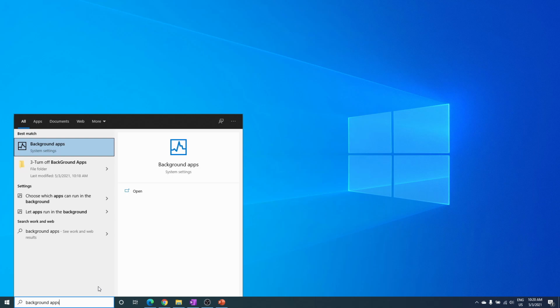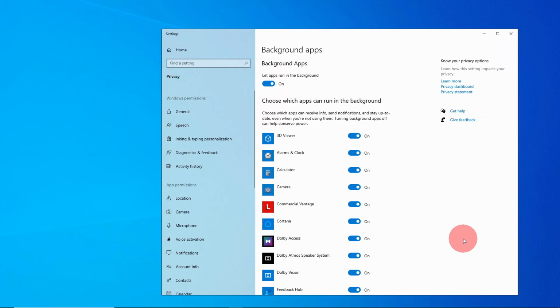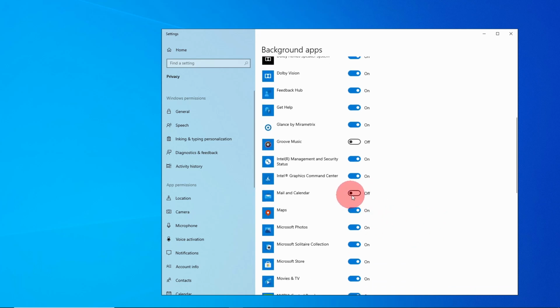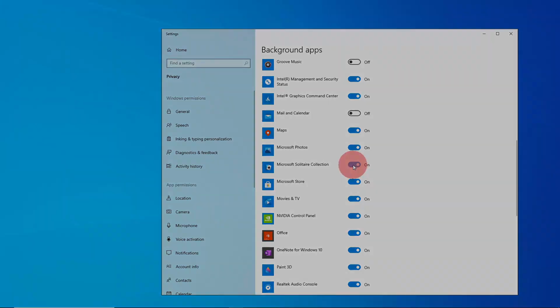On the same lines, if you have a lot of background apps running on your PC, these will slow down the performance as well because they are also using the system resources. To stop unwanted apps from running in the background, type background apps in the search box and click this system settings. Some of these apps could be useful, but you can easily identify a bunch of these which are not as useful and turn them off to improve your Windows 10 performance. For example, I can easily turn off Cortana, Groove Music, Mail and Calendar, and maybe Solitaire.